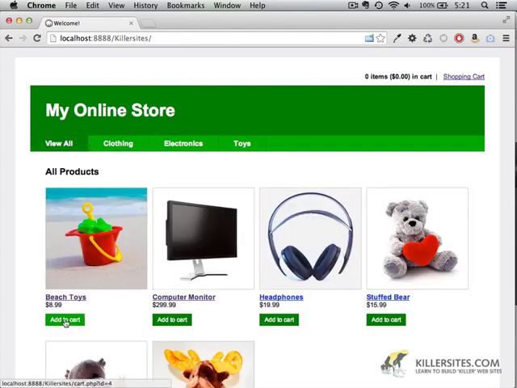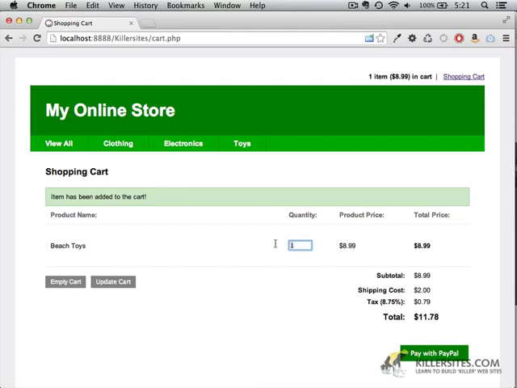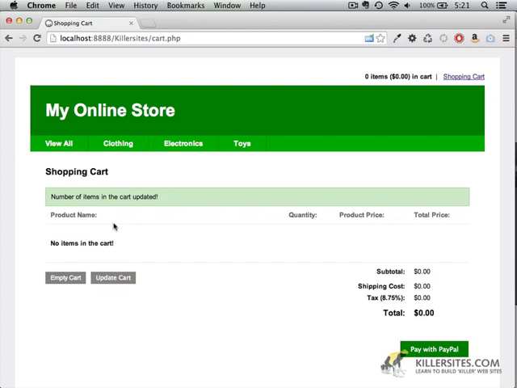Now let's say we add an item to the cart. We set it to quantity of 0, update it. You'll notice everything seems to be working properly now. We don't have any error messages.